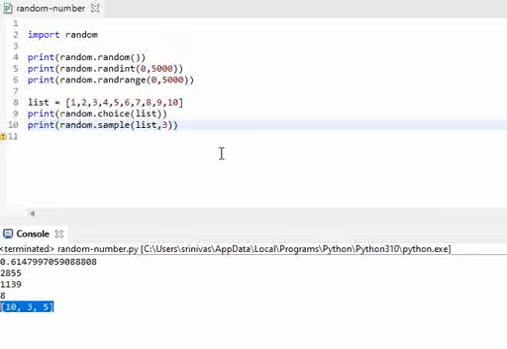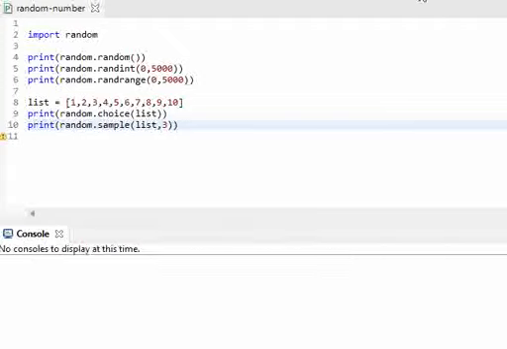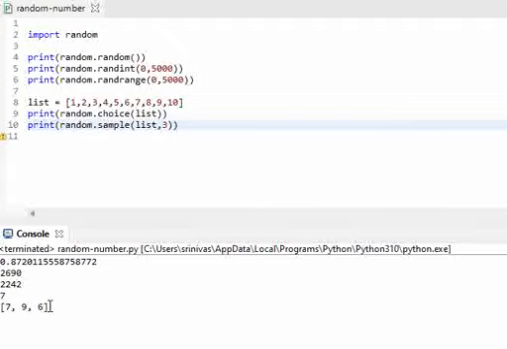So the random list is considered, and a sample list has been generated. Again, if you see here, a sample list has been generated. So this is how the methods in the random module can be used to generate random numbers as per our requirement.